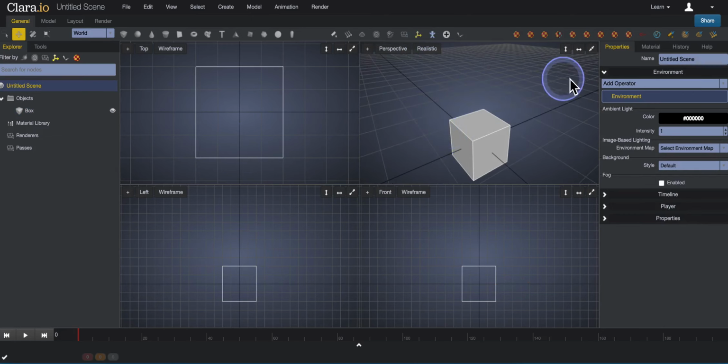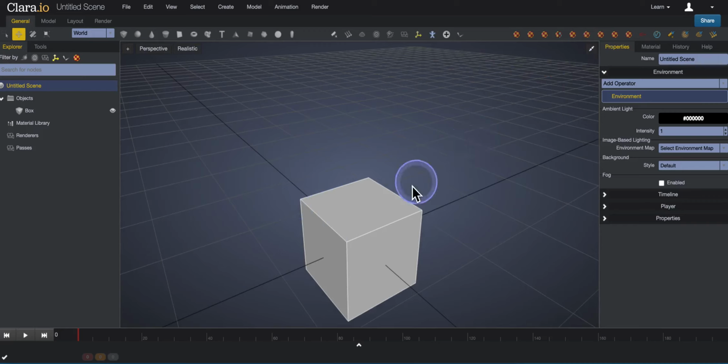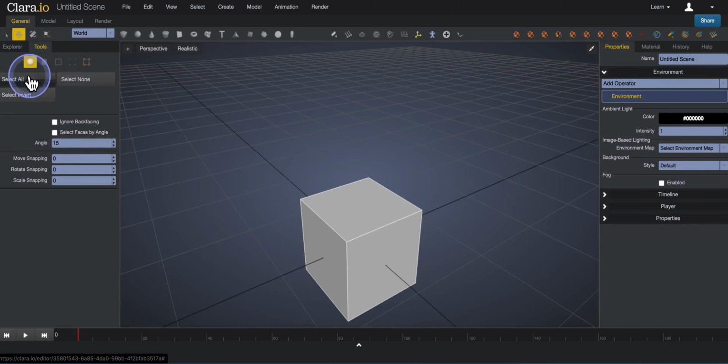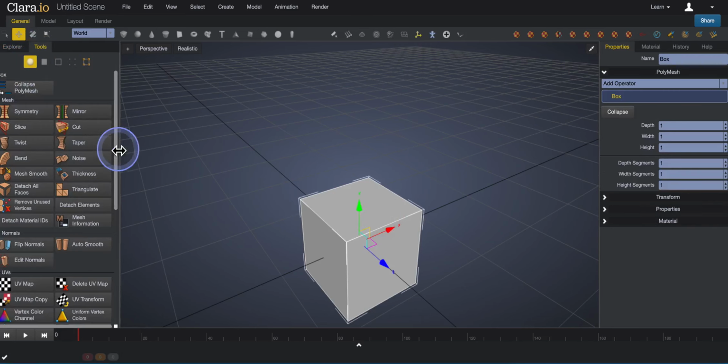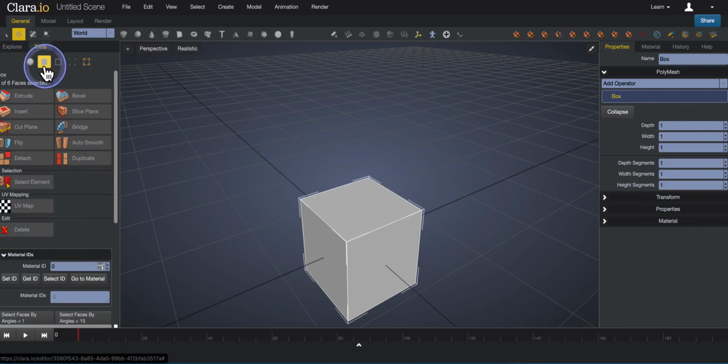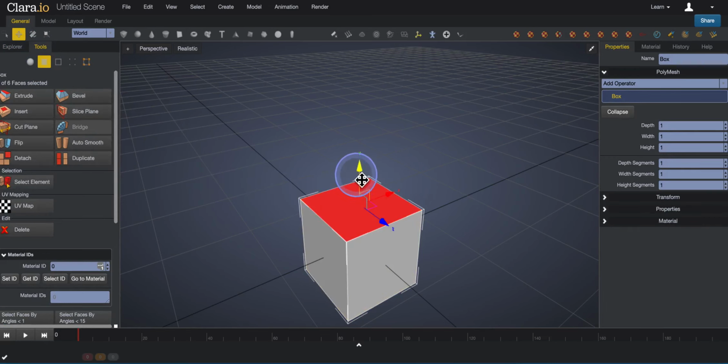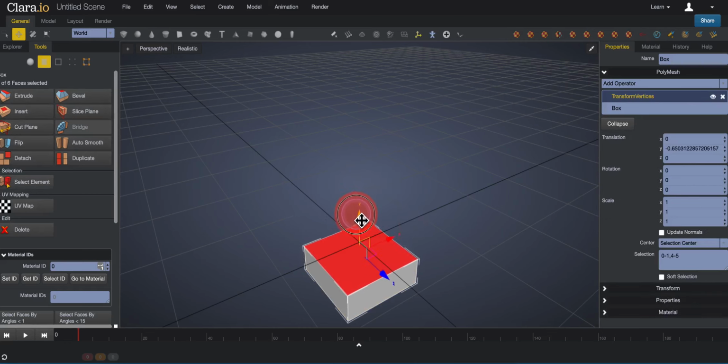All right, and I think I'm going to go ahead and maximize the perspective window just so it makes it easier. All right, so I'm going to go ahead and come over here to the top left, and I'm going to click on the Tools tab, and then I'm going to click on Face Mode. Oops, got to click on the object. Face Mode. All right, so now I'm in Face Mode. So now I can highlight and select and manipulate faces. So I'm going to select the top face and just move it down. All right, so this is going to be the base.